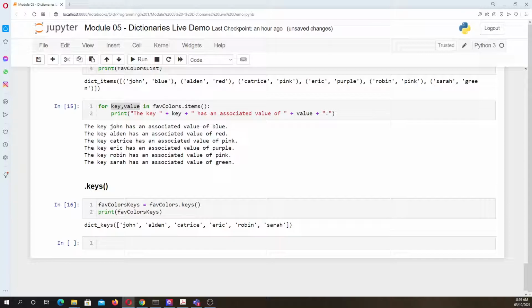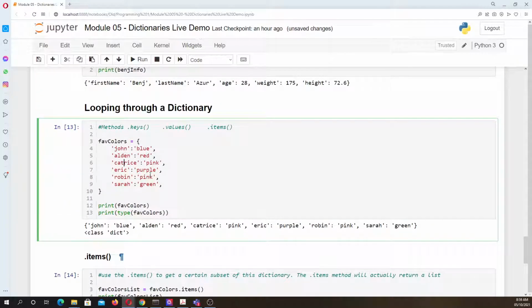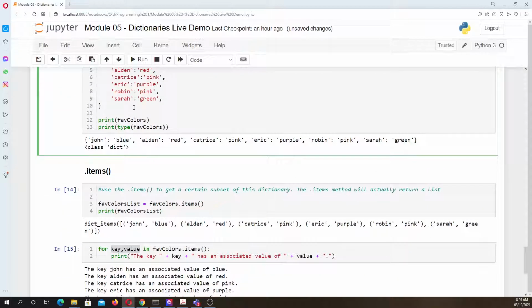Now, kung gusto mo mag-loop through the list, isipin nyo na lang that we have conducted a survey. Tinatanong mo yung favorite color nila. So, John, anong favorite color mo? Sinagot ni John is blue. Alden, anong favorite color mo? Sinagot ni Alden ay red, and so on and so forth.